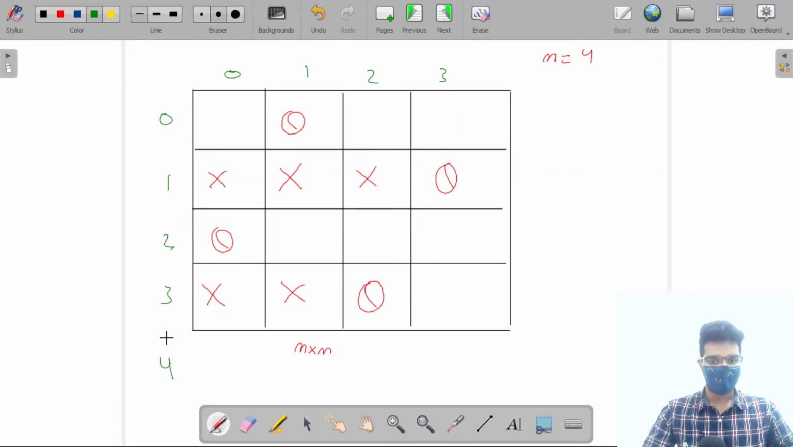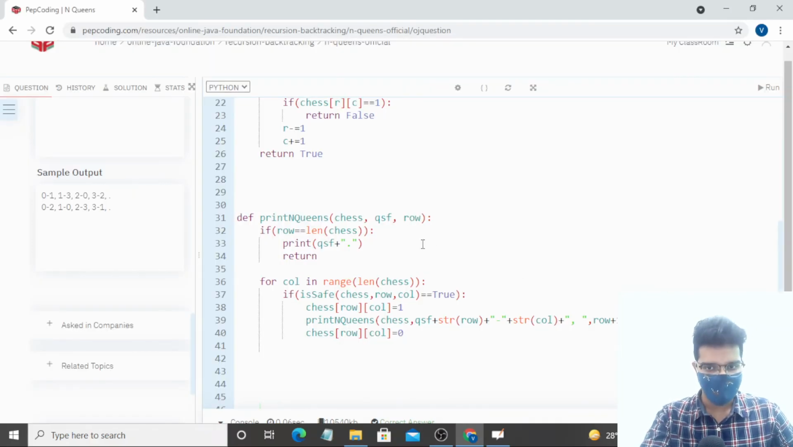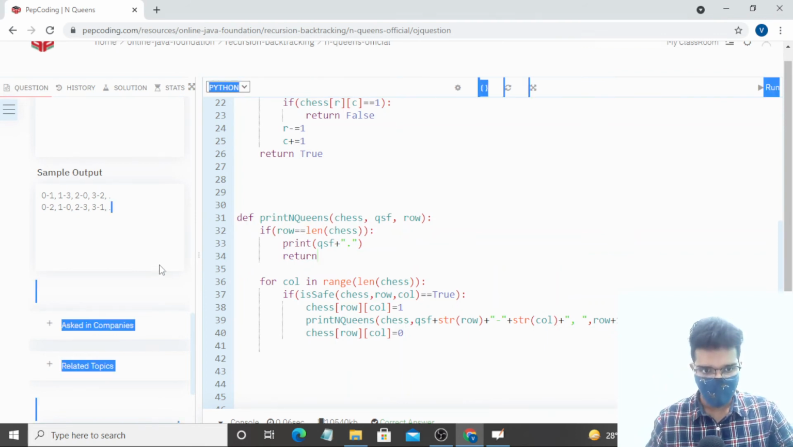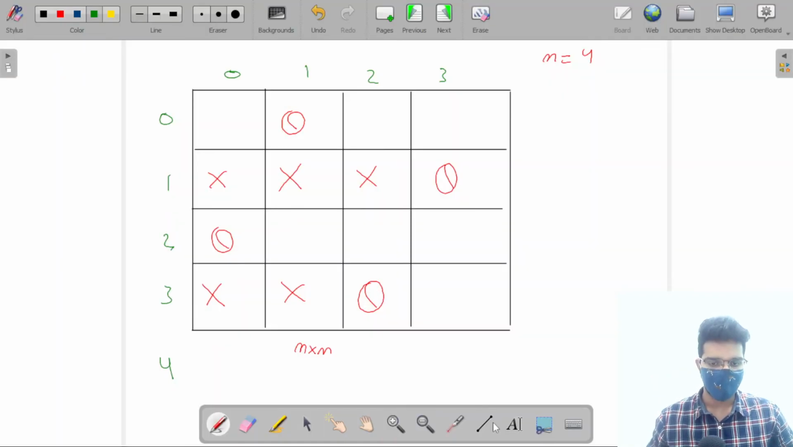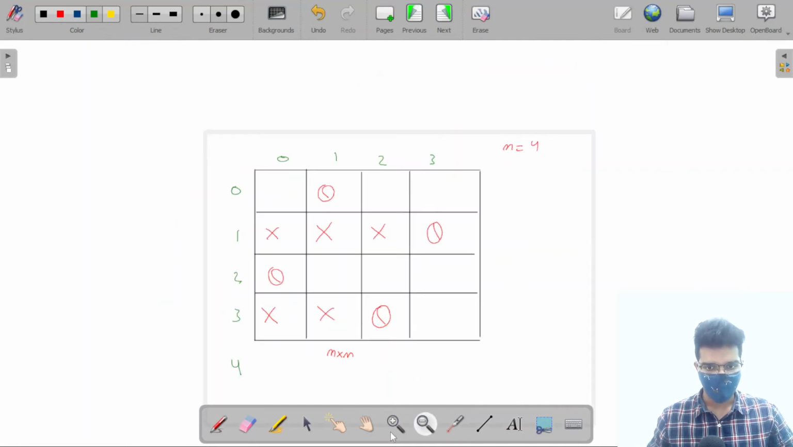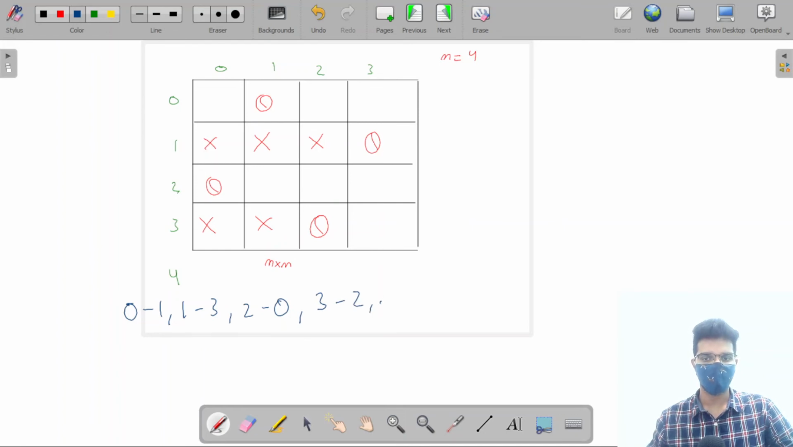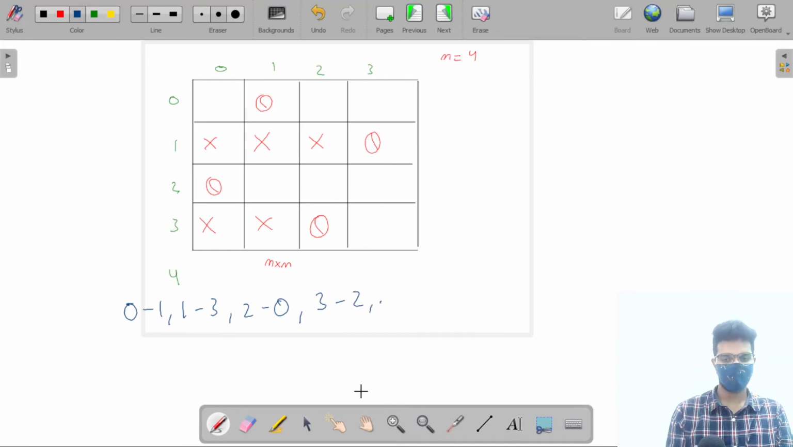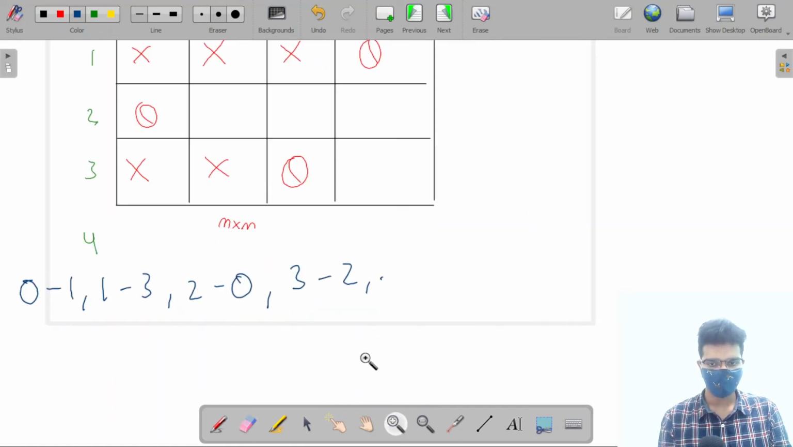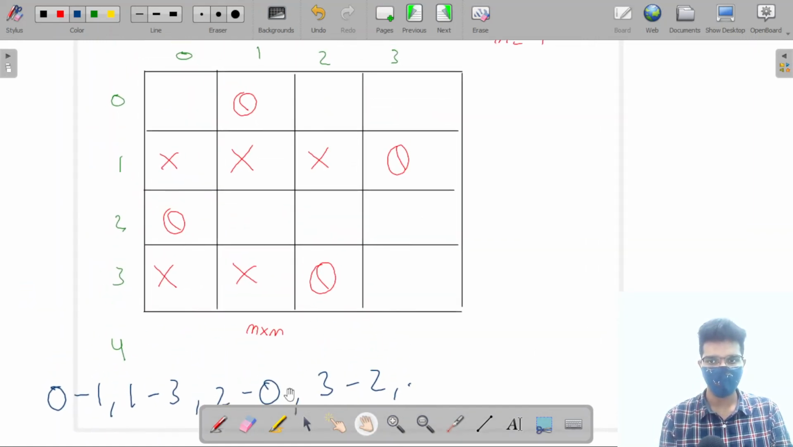I will get out of the matrix, and by that means I will hit my base case, if row is equal to length. So I will hit my base case and I'm going to simply print my configuration. So let's see what the configuration will be for my output. So it is going to be 0/1, 1,3, 2,0, and 3,2, and a dot. So that's one configuration we got. Now let's complete it and let's see what happens further.